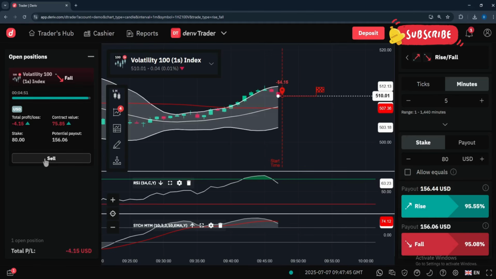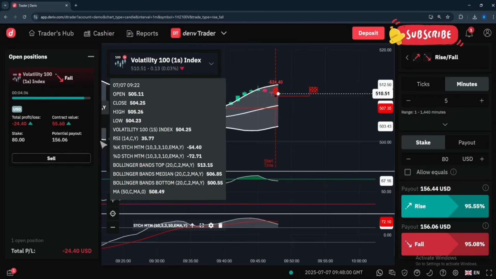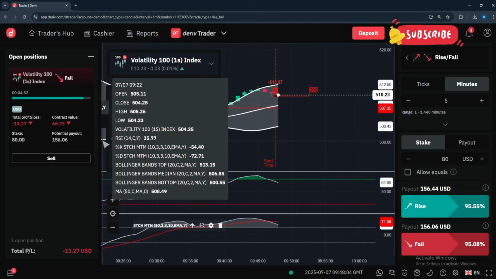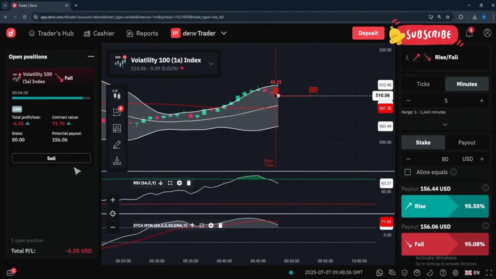Let us see. All right, so okay, the market now is quite changing a bit. It is very risky, and anytime, okay, this is very nice, by the way. Now in this strategy, once you see you've made some profits, you sell immediately. Don't wait until the time expires. Okay, you sell immediately.